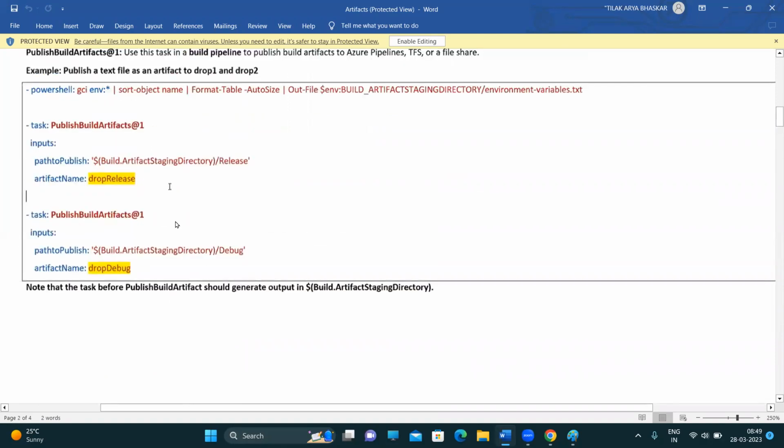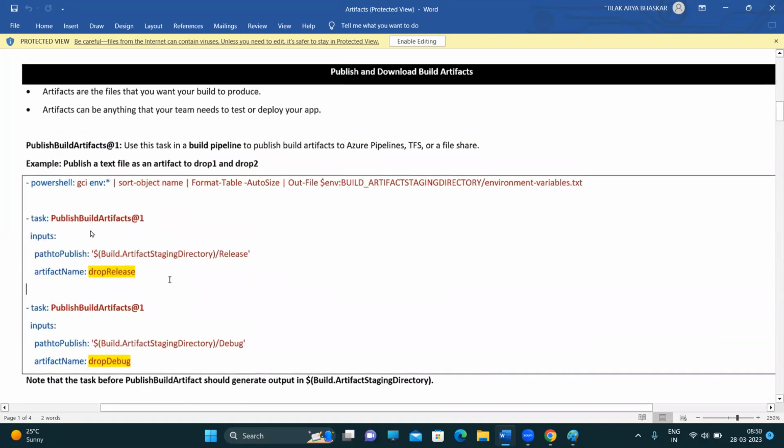Using publish build artifacts and publish pipeline artifacts, the major difference is performance, right? See, you can specify a path like this. If you remember, most of the time when we created our pipelines, we specified this build.artifact staging directory. Hope you remember, right? We have tried using parameters by using release and debug also, right?